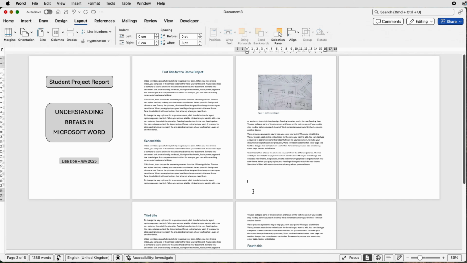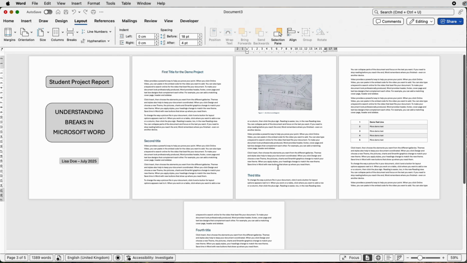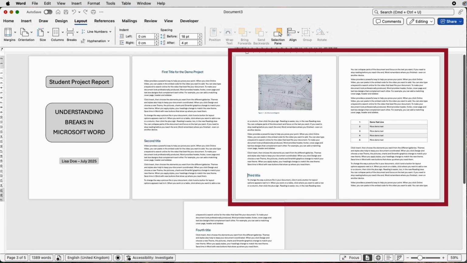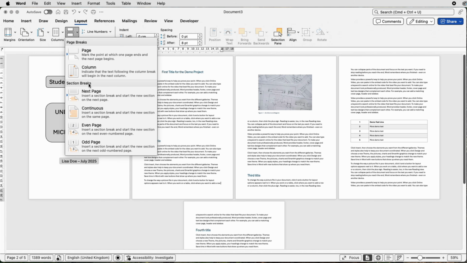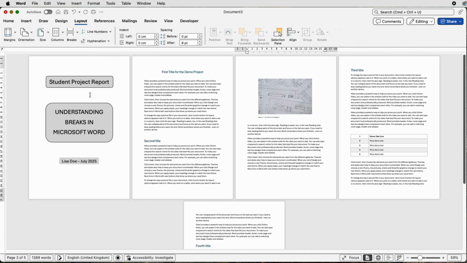Now a section break, let's just go back, will actually create sections within your document that can be customized all by themselves. So let's say, for example, these two pages here, we wanted to turn them into landscape pages, but the rest of the document to keep as portrait. What you would do is go to the previous page or the page before, which is this one here. You would click down at the bottom of this page, go up to Layout, go to Breaks, and then go down and select Section Breaks, and then click Next Page.